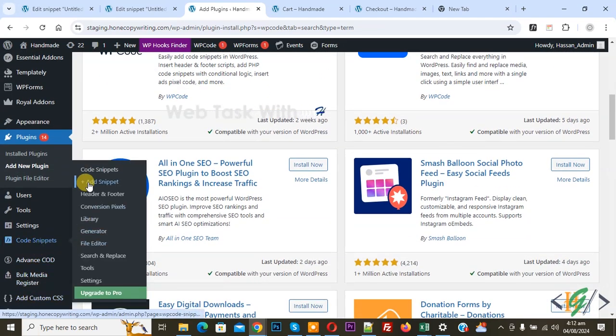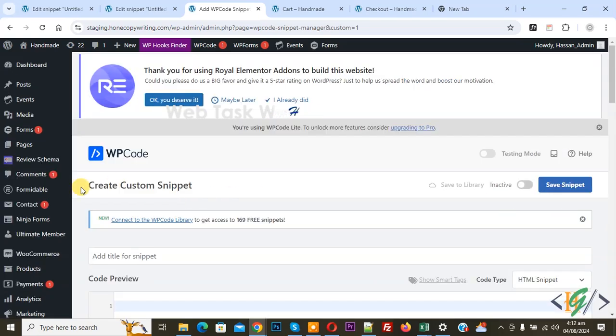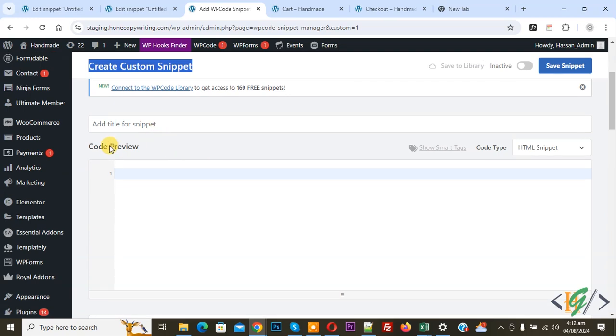then you see Add Snippet, so click on it. Then you see Add Your Custom Code, so again click on it. Now the Create Custom Snippet section opens, and then you can add a title, then you see the code preview. On the right side you see the code type dropdown, select PHP Snippet.